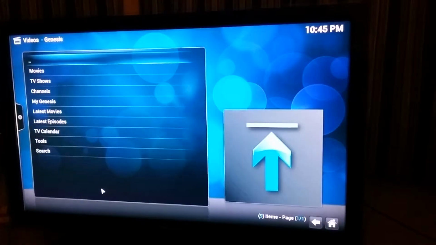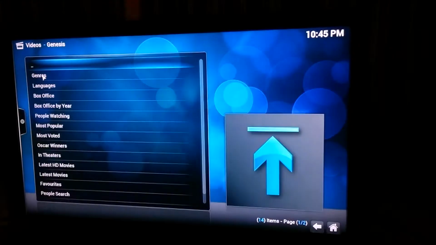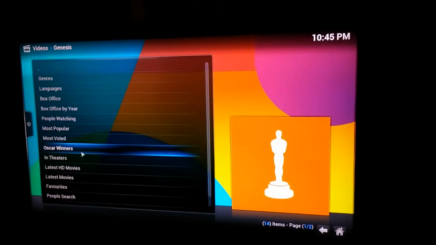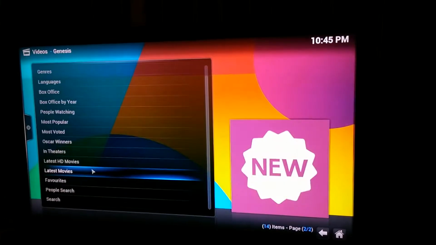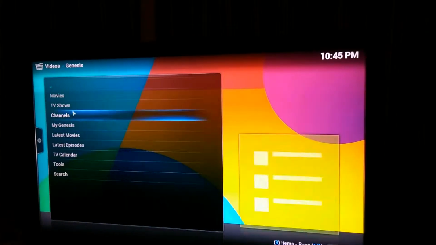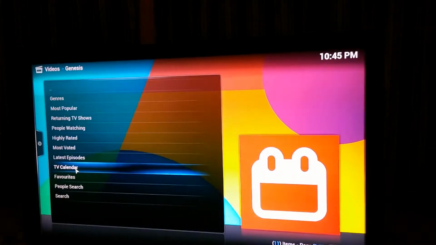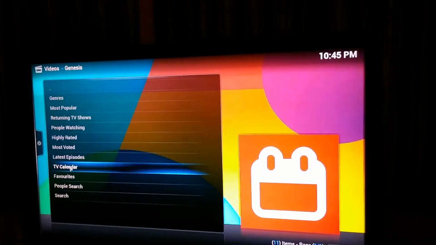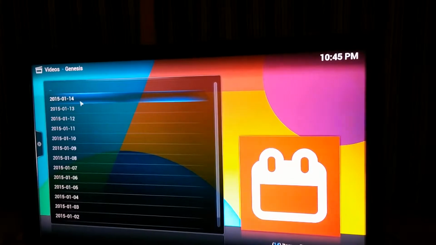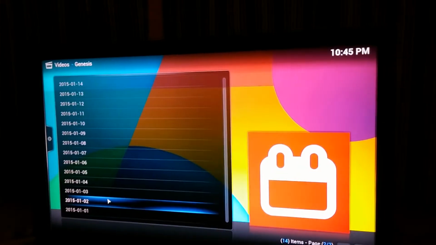So if we go into Genesis, very simple list here, starting with the movies at the top, and different categories or ways to filter or view the available movies. TV shows, similar setup. What I like here is the TV calendar. Instead of the last day or so, you can go back at least a week, if not a week and a half.